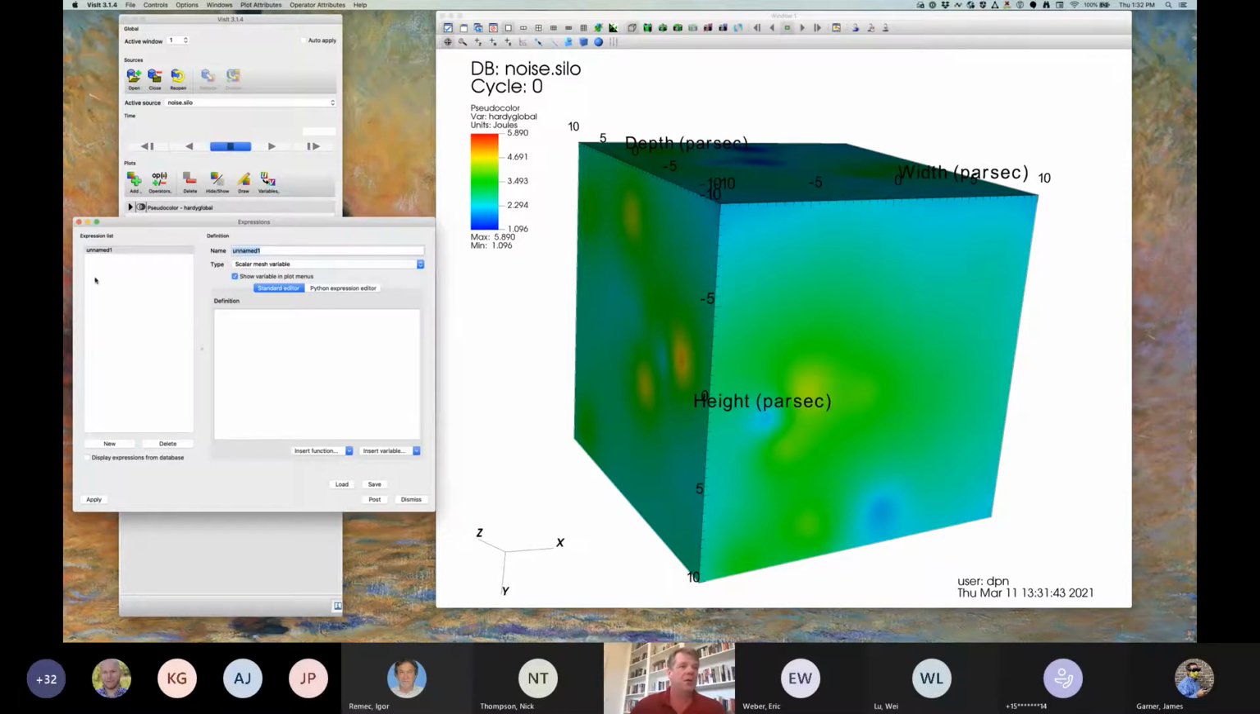So I'll hit new. It gives me a new variable called unnamed. Let's just call this one x2, and the type is going to be scalar. Depending on what kind of variable you're making, it can be vector, tensor, et cetera. This is just going to be a scalar one. And so now the definition you put down in here. And now that there are these pull down menus down here to help you. So if I say scalars, we're going to use that same variable that we've been doing, and we're going to say x2. So it's just that variable times 2. And then I hit apply.